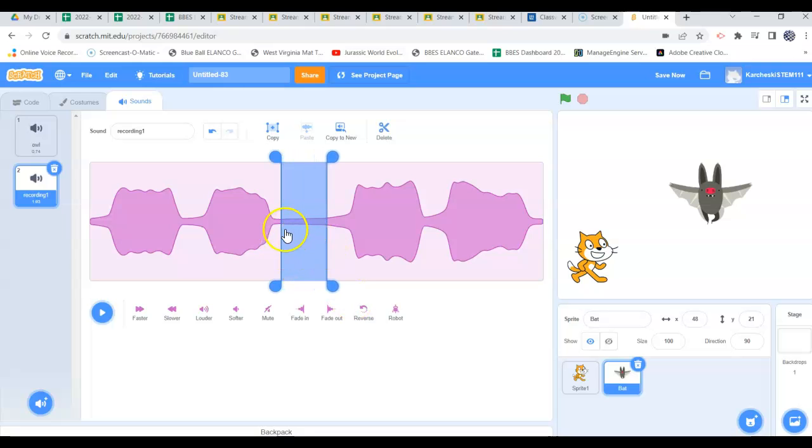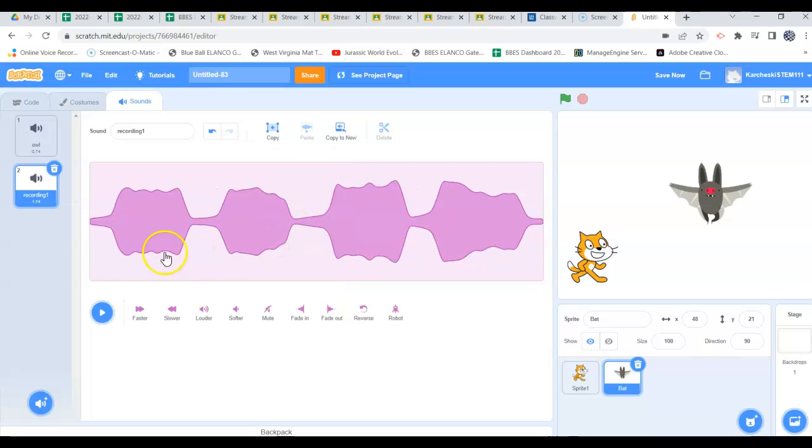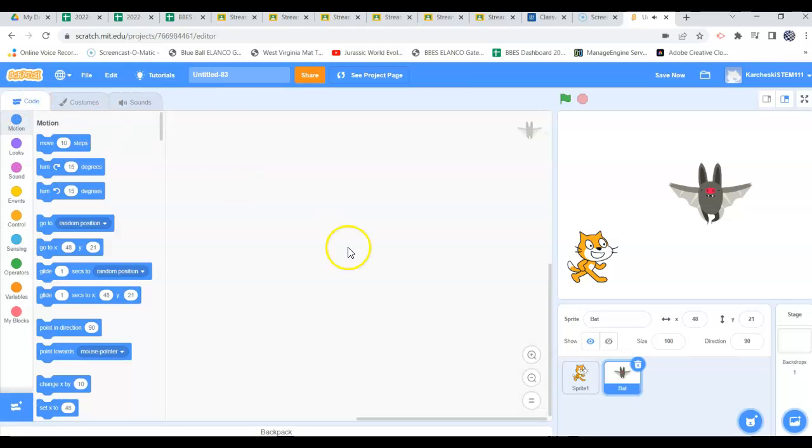You see how I just highlighted there? I clicked and I dragged. And I'm going to hit delete. Remove the sound. Not sound like a bat at all. All right, I'm going to go with that for right now.